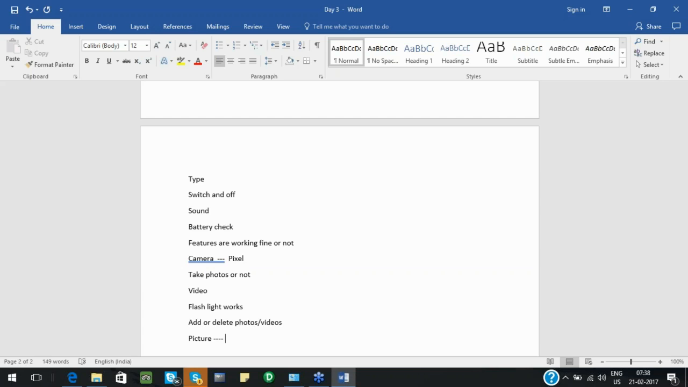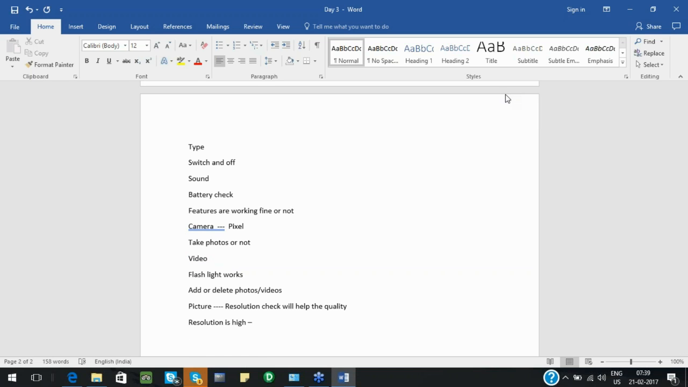Now when I am talking about the picture quality, how will I check? What is the definition that this particular picture is of good quality? Is there any definition for it? Resolution, right. So resolution check will help the quality. Now, when the resolution is high, what should be the pixel? The pixel should be more. Okay, more pixels.